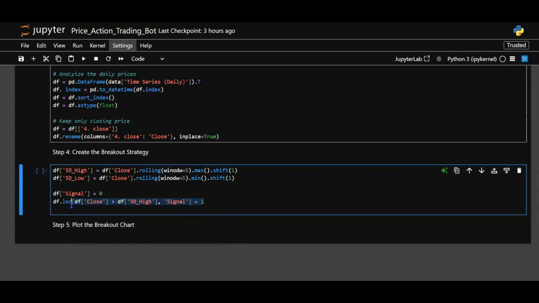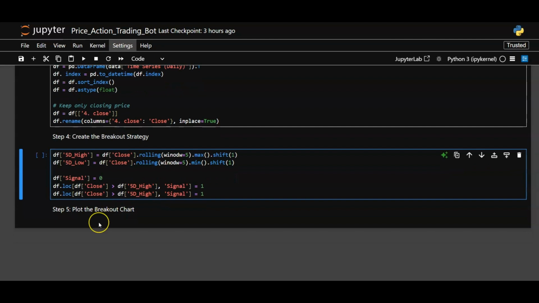Now I'm going to click and drag to highlight, Control C to copy, and then click down here to do a Control V to paste. Again, we're going to do a little bit of editing here. We want it all the same, we want the close. But instead of the greater than sign, we want less than. So change that. Then where it says 5d_High, we're going to change this to Low with a capital L-O-W. And then comma, signal, and instead of equal 1, it's going to be equal negative 1.